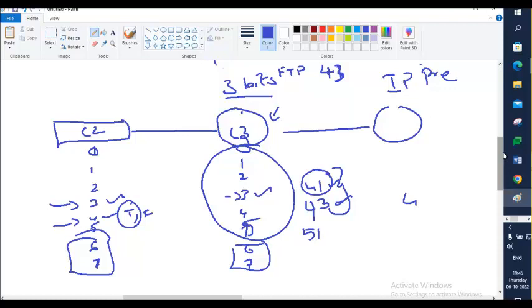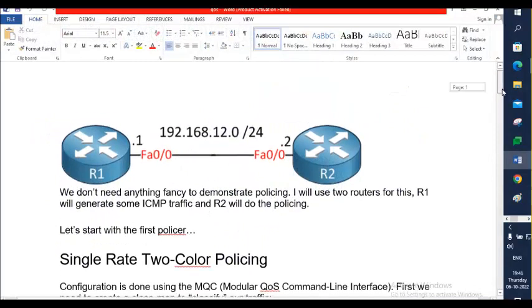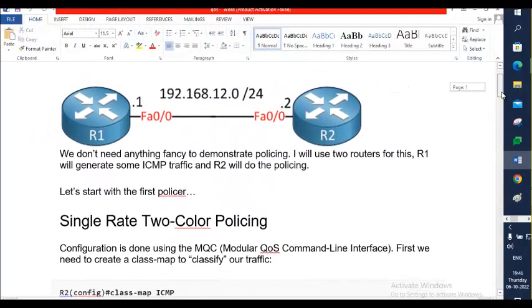Any other question? Now let us see one example. You see I have two routers here. In this example, what we are going to do is match the ICMP traffic, which is generated from router 1, and we are doing policing.